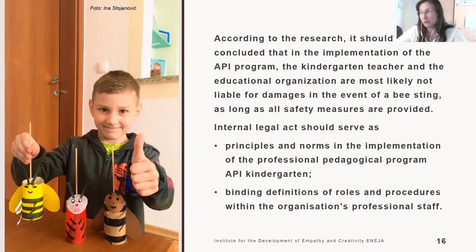According to the research, it should be concluded that in the implementation of the API program, the kindergarten teacher and the educational organization are most likely not liable for damages in the event of a bee sting, no matter the reaction, as long as all safety measures are provided. How do we do that? The internal legal act should serve us only as principles and norms that the institution and all its educational staff must obey, must follow, must conduct in the implementation of the program.